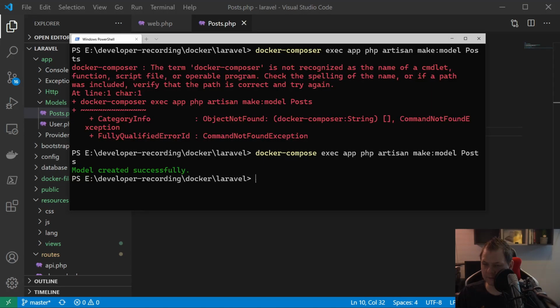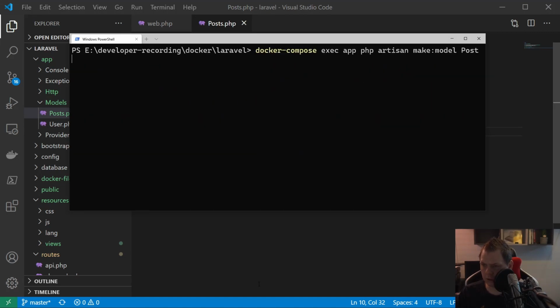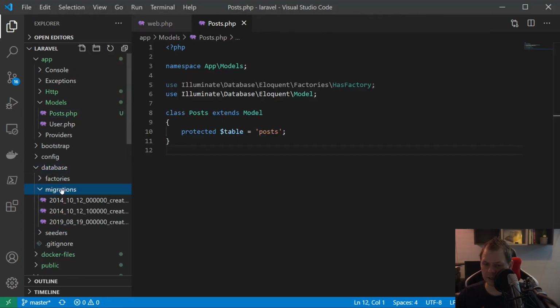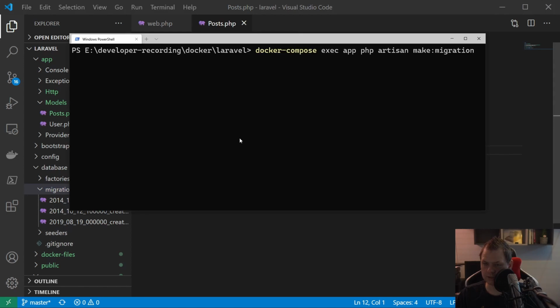And I'm going back to my terminal here and say make migration. When you do this, it's because we want to make a migration entry. The entry will be found in the database and migration folder here. So let's see what's happening when I do this. Create post table. That's what we're going inside here.